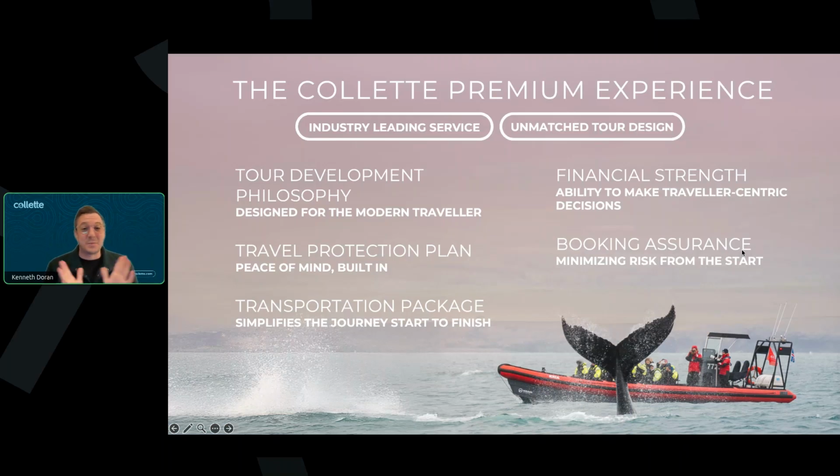It's less one night stays. The pacing is constantly being looked at. Our product team does a fantastic job looking at the review scores on every single departure and making little tweaks along the way, and that ensures that the product is as premium for your clients, and that's really where it has evolved to today. So kind of two components to that includes our leading service, which includes our travel protection plan and our transportation package. And then the other component to that is our tour design.